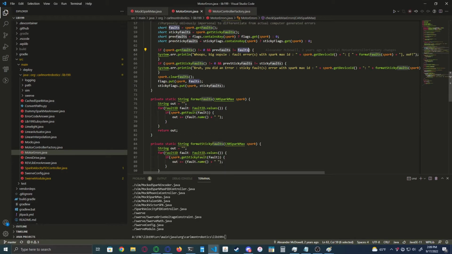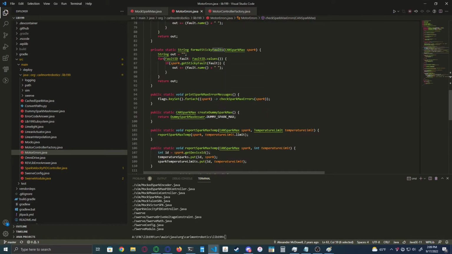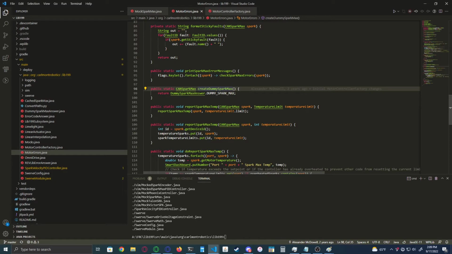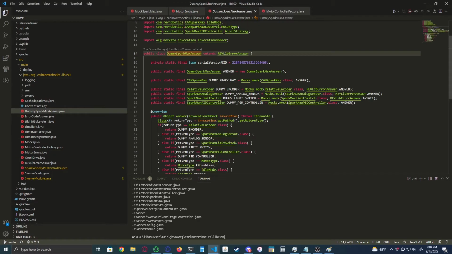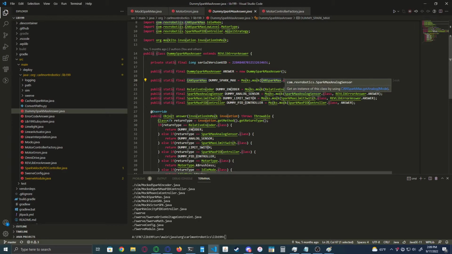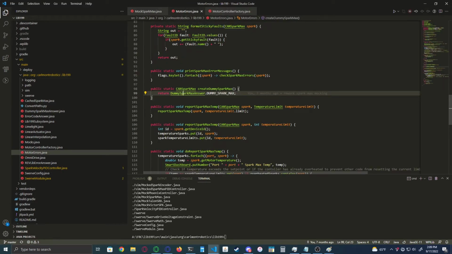All right. So then here's our DummySparkMax thing. Basically, you can see that in our DummySparkMax answer, we just defined a mock, and you'll see this a lot with these names. Essentially we define it once so that we don't have a bunch of mocks which are all the same value but are different objects which all do nothing. So just create it once and then ignore it for the rest of the time.